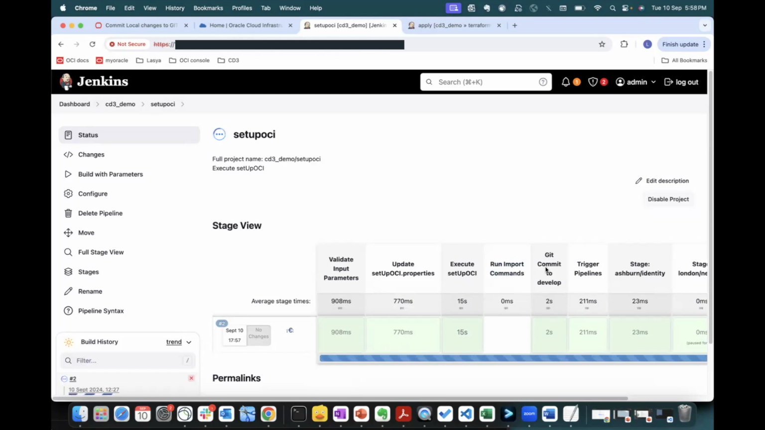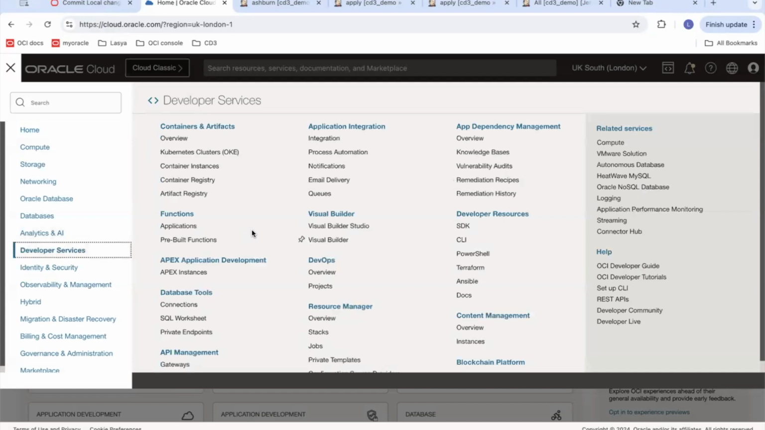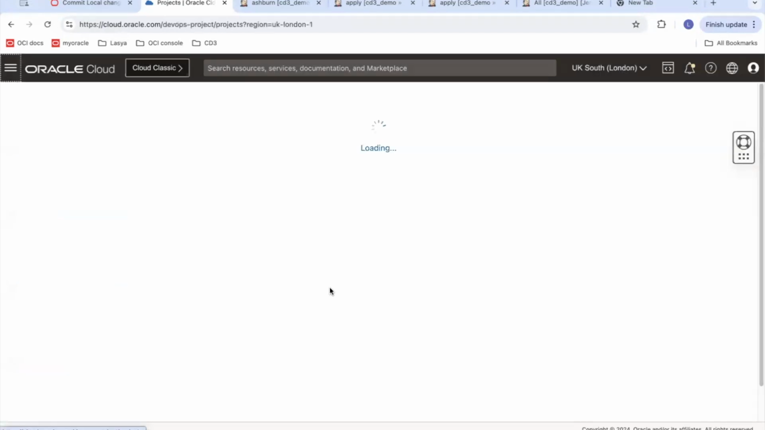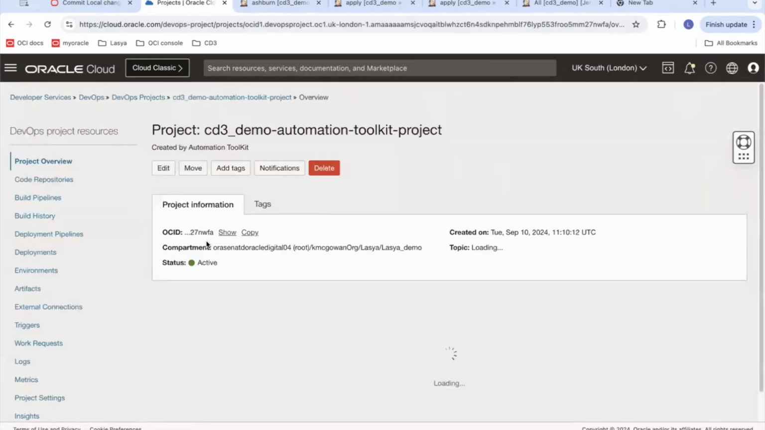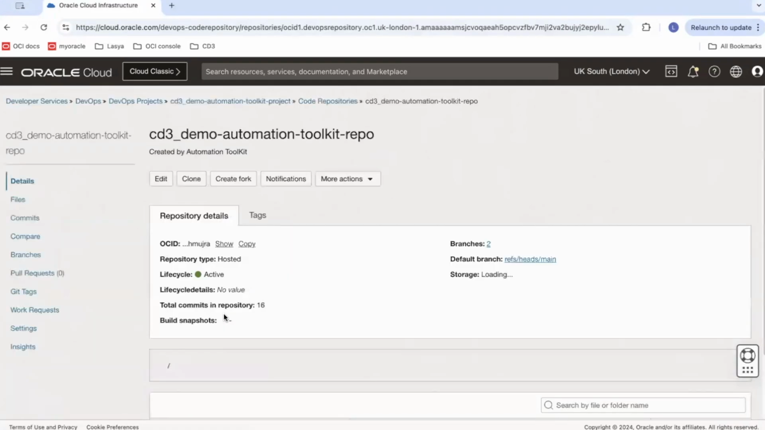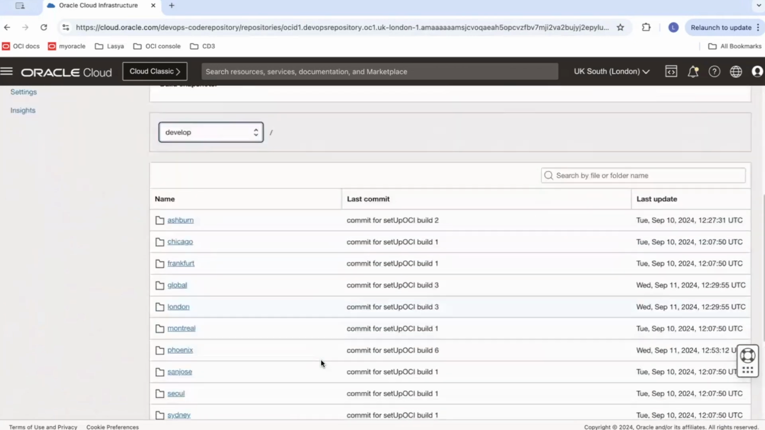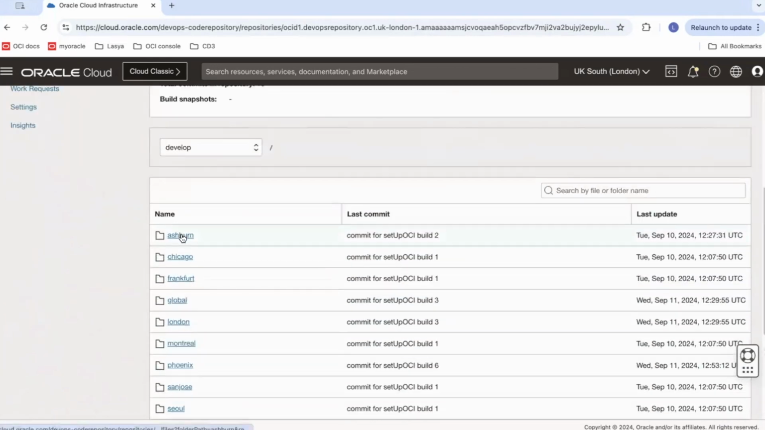Next, the Terraform files folder is committed to the OCI DevOps Git repo that got created, and the Terraform pipelines are triggered from here. Now let us check the OCI DevOps repo. Go to Developer Services. Under DevOps, click on Projects. This is the DevOps project that got created, and this is the repository. Click on it. Select the Develop branch. Here you will see all the region folders. Click on Ashburn.